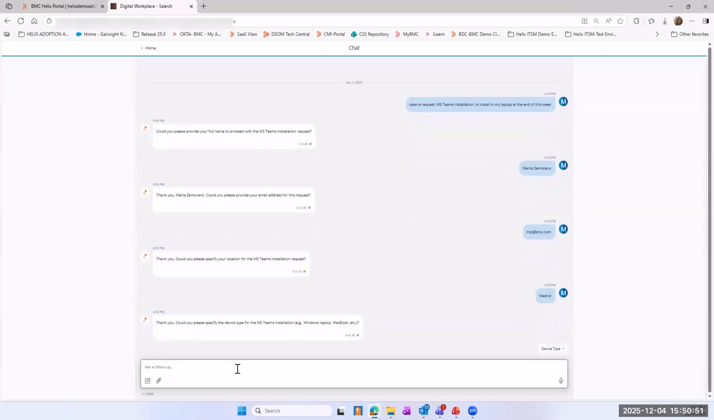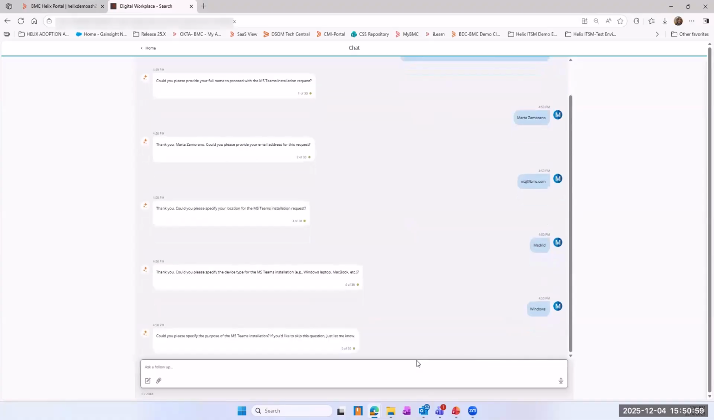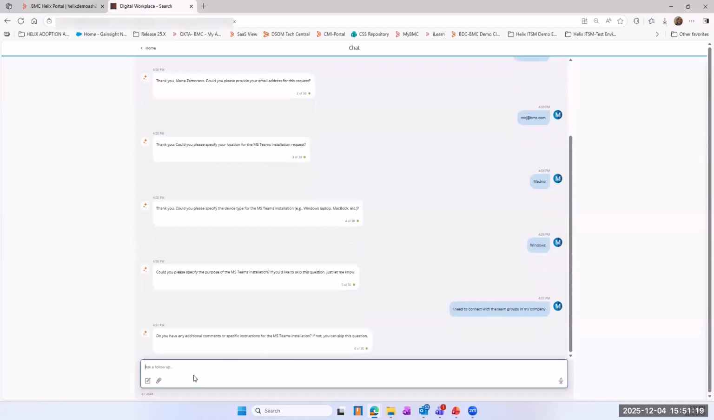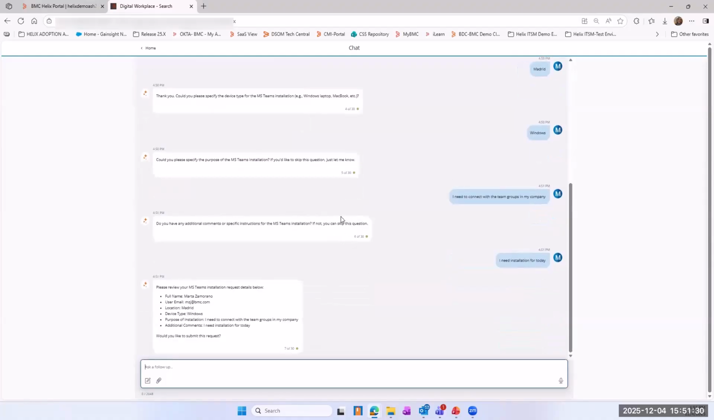Thank you. Could you please specify the device type for this? Again, we have a menu that is a Windows. Could you please specify the purpose of the installation? I need to connect with the team groups in my company, whatever you want to write. Do you have additional comments? I need installation for today, or whatever you want to write. If you don't want to write any of these comments, you can skip the questions, okay?